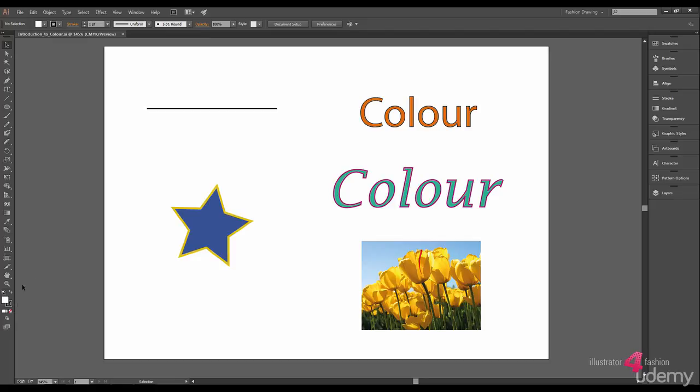So if I select my first path, I can see that the stroke colour is black and there is a red diagonal line through the fill indicator, meaning that the path has no fill colour set. If I select the star object, I can see that the stroke colour is yellow and the fill is blue. And finally, my text object has a black stroke colour and an orange fill.